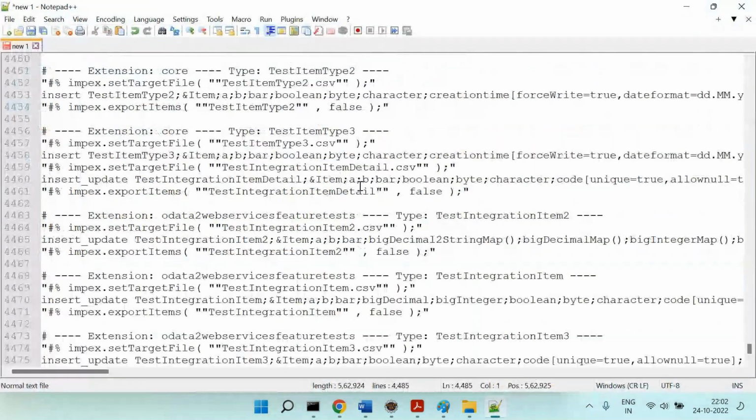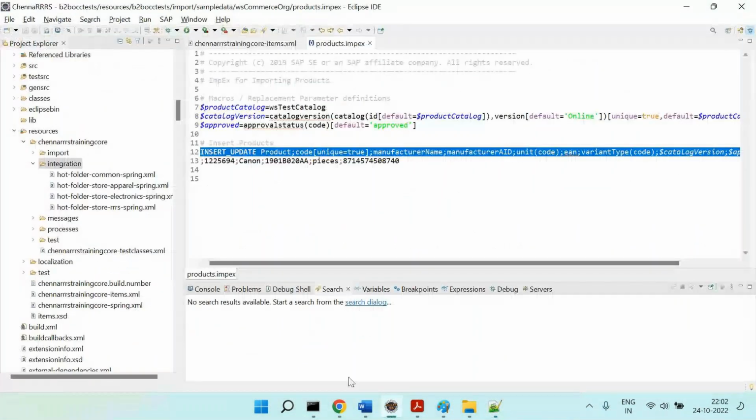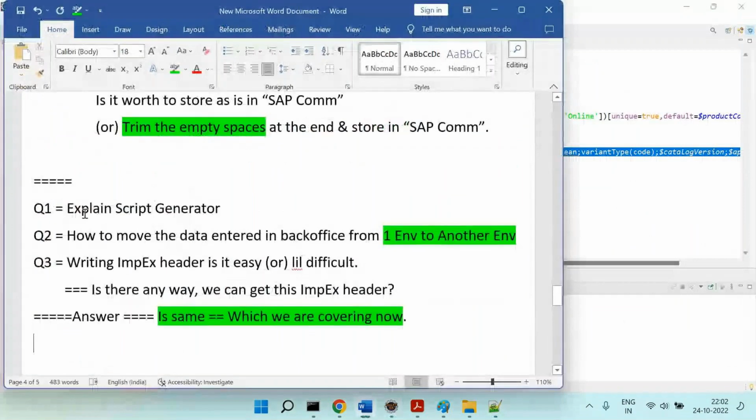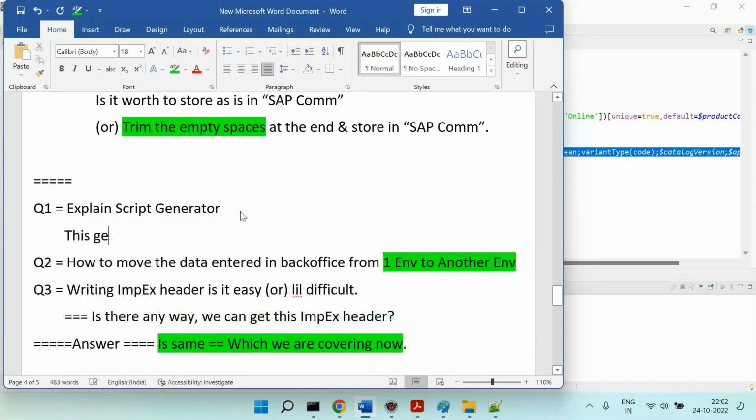That's it. So now what does the script generator tell me? What is the script generator? Okay. So this generates the impact header, a header for all the types in SAP Commerce. Is that clear? That's about the impact header, script generator.